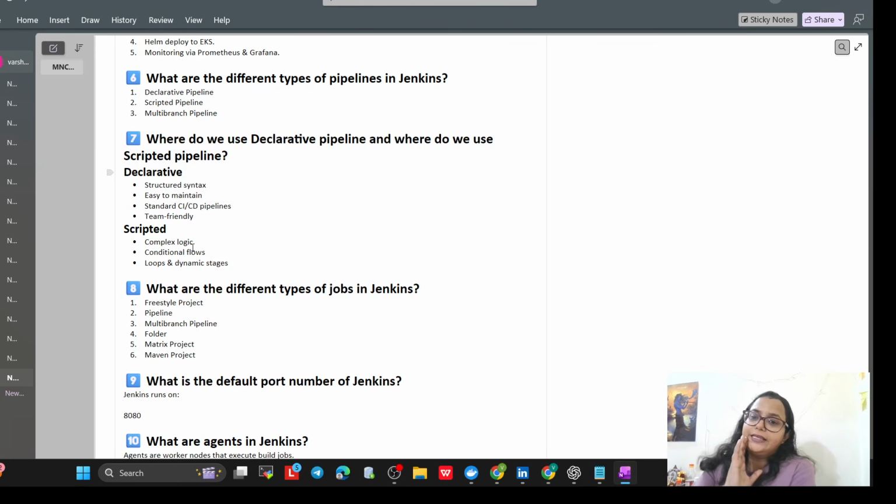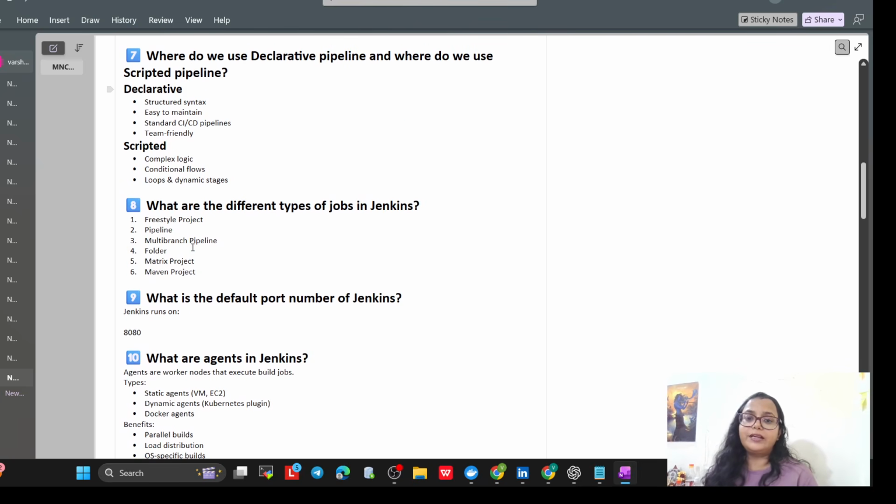So you have to say we use a declarative pipeline when the code has a structured syntax, so we can easily maintain it, and that is the standard CI/CD pipeline, and it is team friendly. But we use a scripted pipeline whenever there is complex logic, conditional flows, loops, and dynamic stages. In that scenario we use a scripted pipeline. Now the next question is, what are the different types of jobs in Jenkins?